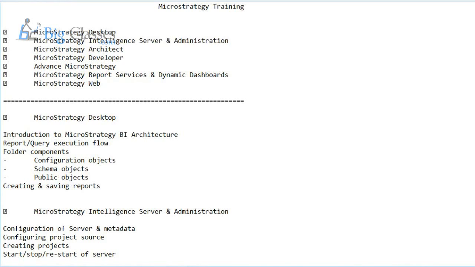The screen that you see right now, which I've just shared, has all the topics that we're going to cover throughout our training. There are various components under MicroStrategy. As you see over here, we have MicroStrategy Desktop, the Intelligence Server, administration, architect, developer. There are a few advanced topics on MicroStrategy. We have report services and documents, dashboards, and there's MicroStrategy Web.